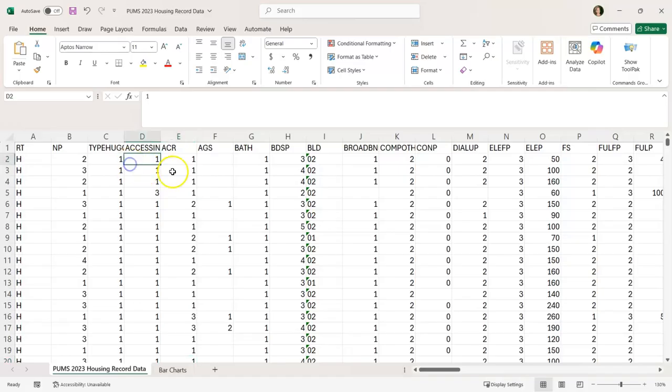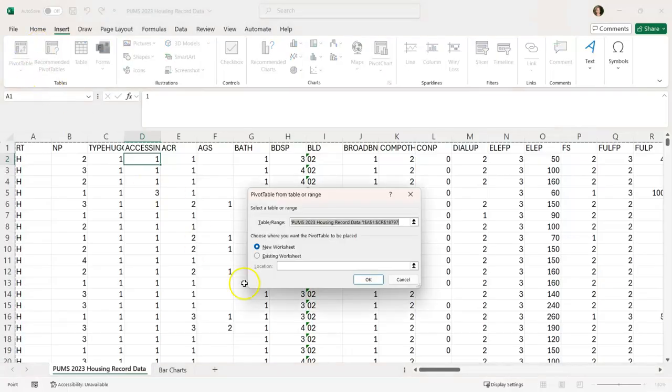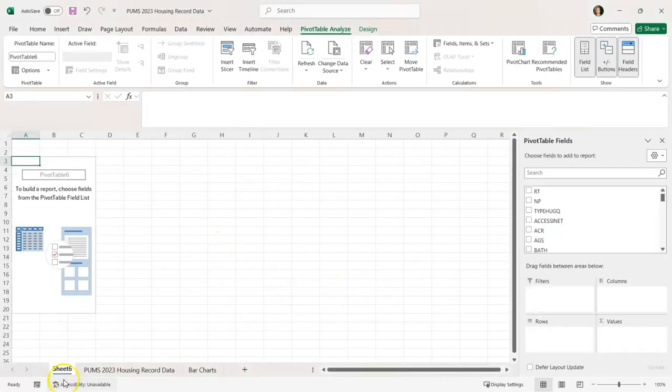So to get started, click anywhere in your worksheet and go up to Insert. Under Insert, select Pivot Table. Under Pivot Table, the default will be to select all of the data in your worksheet and put it into a new tab down here below. We want this to happen. We like the default, so we're going to press OK. Now we can see that a new tab has opened up named Sheet 6.